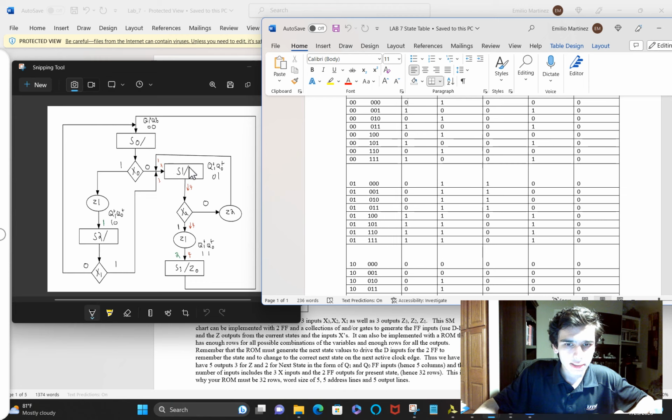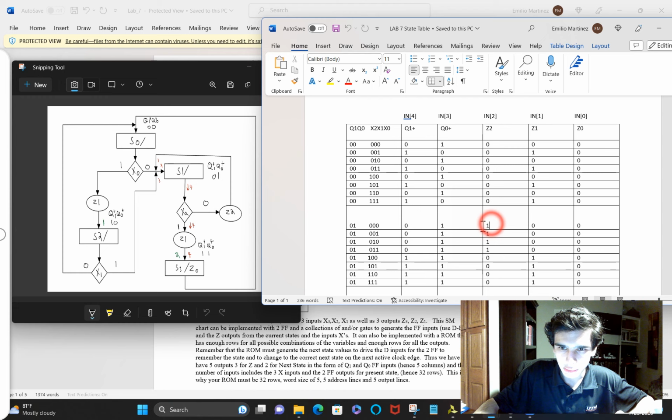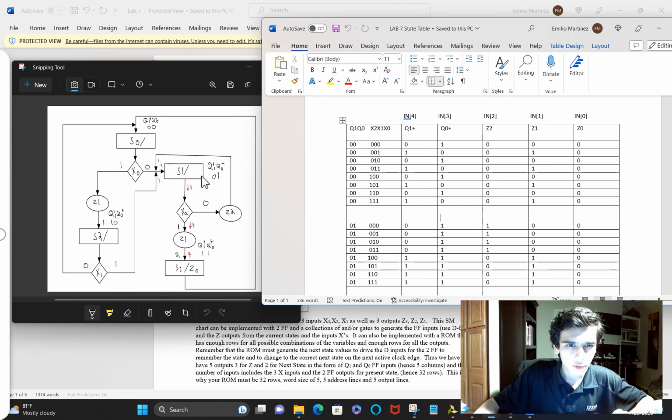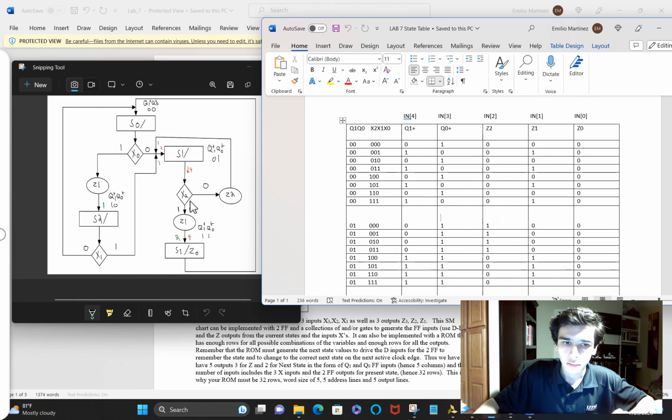And then for state 1, let's say we're in state 1, and all the inputs are 0, including x2. Then we're going to output z2. So we put a 1 there. And then we're going to go back to state 1, which is why these two are 0, 1. And then when x2 is 1.